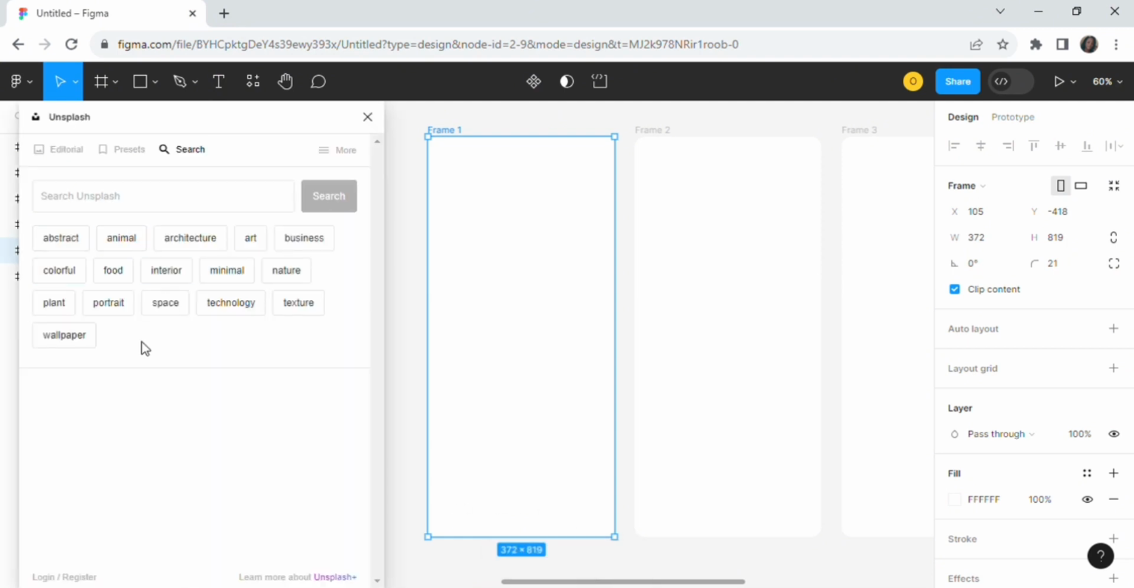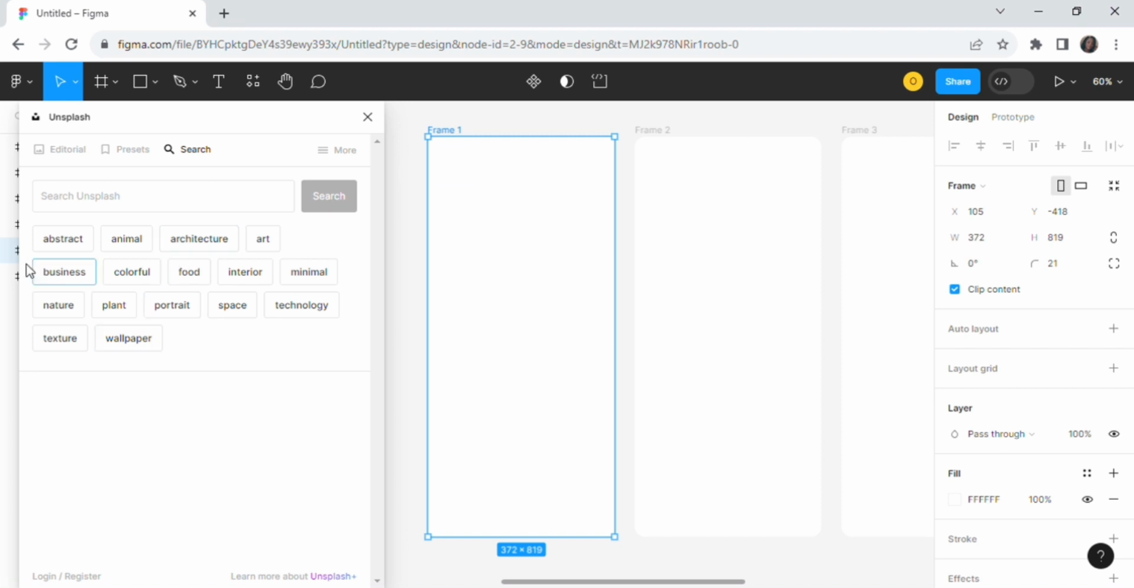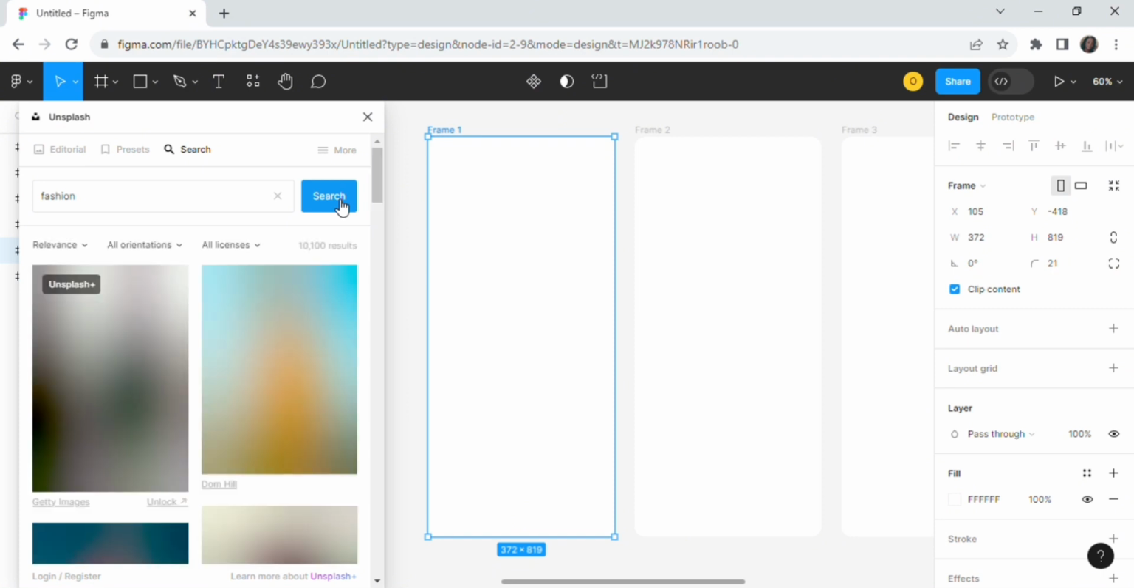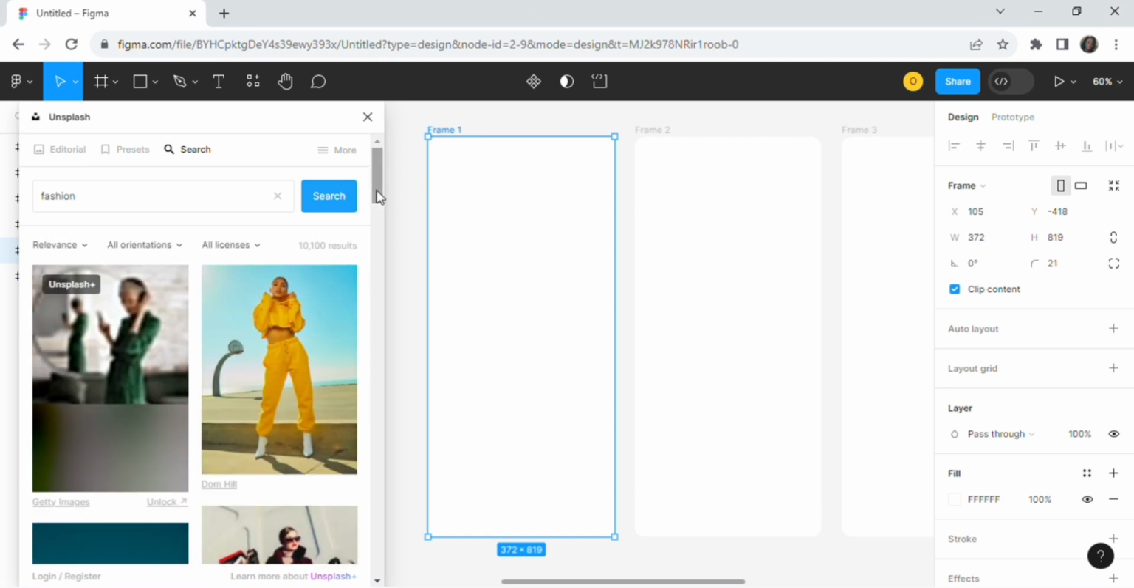So my network was a bit slow, so it took a while to load. You can choose any of these to get pictures from them, but I want to go with fashion. So I'll just type what I want and search for it. I'm going to have a bunch of fashion images that I can choose from. So let me start with this for this frame.